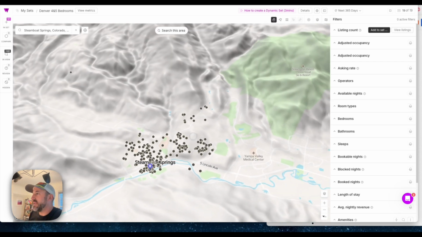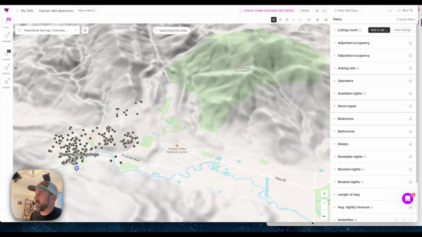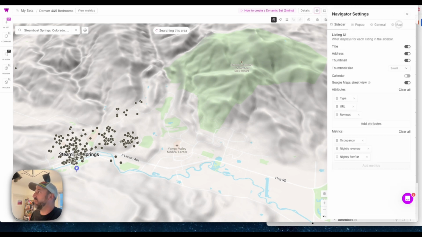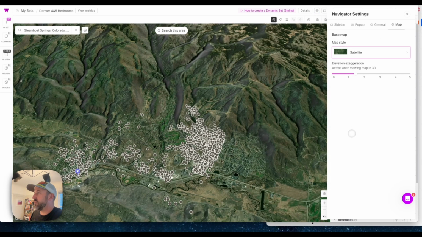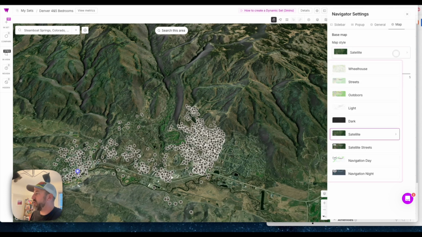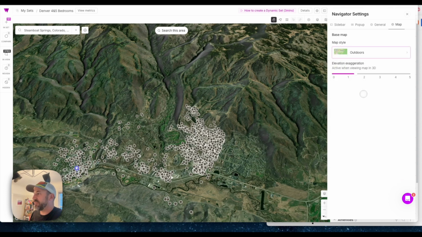And good, I'm now loading in listings for this area. I'm going to search the area again just to load a little bit more. Oh, there's the resort. Cool. So now when I open up my settings again, if I go to map, there are some different views you can look at. Some folks might want to look at a satellite view. Could be cool. I really like the outdoor view.